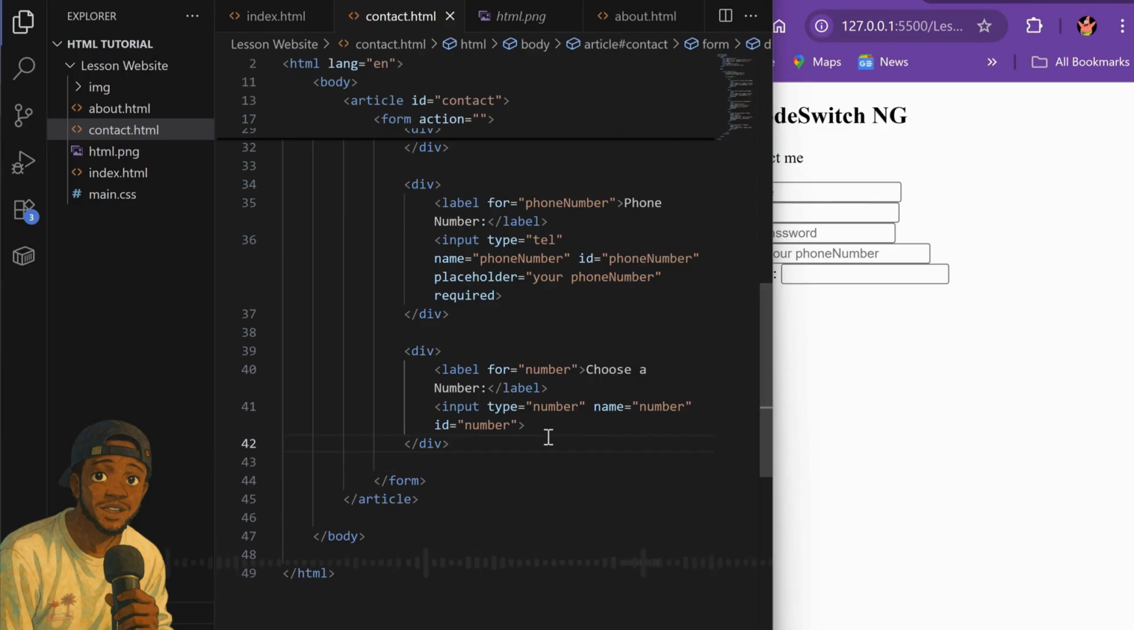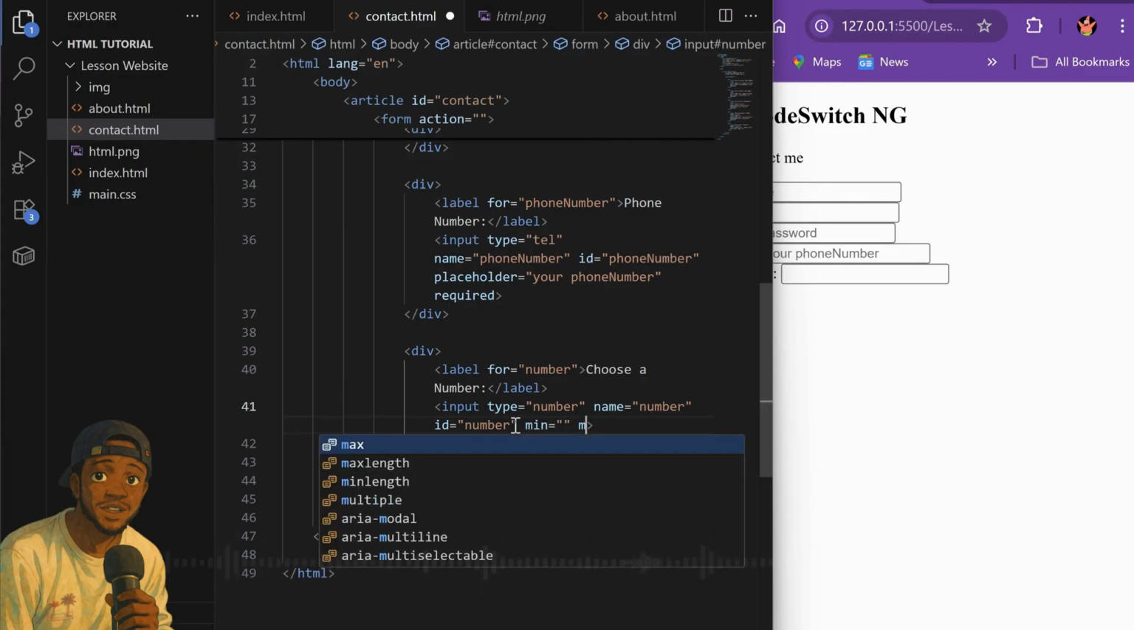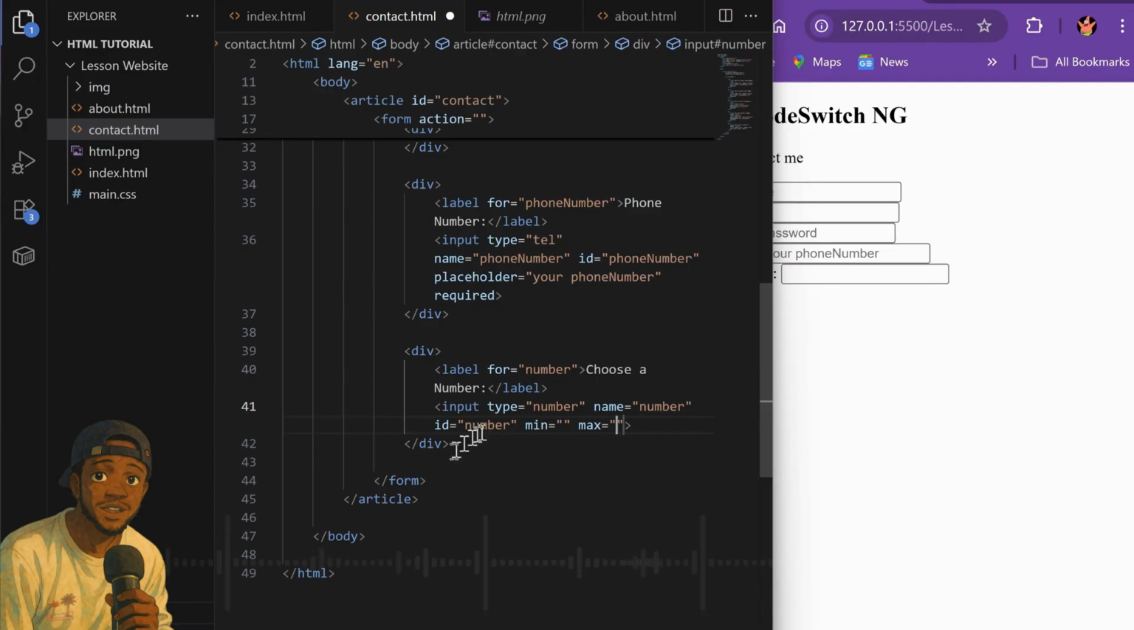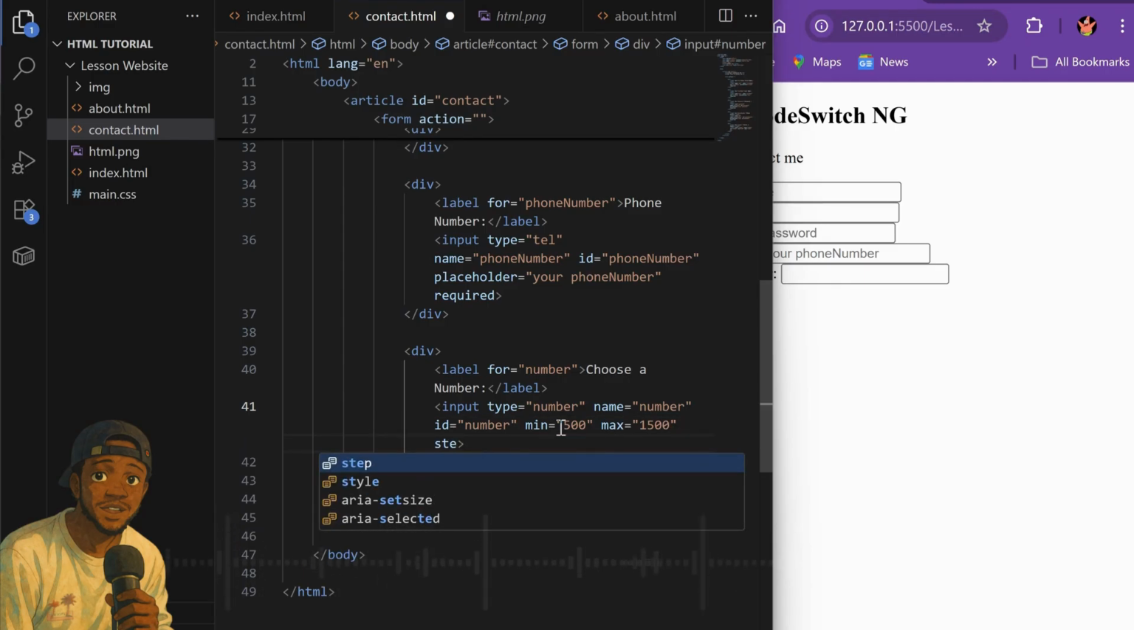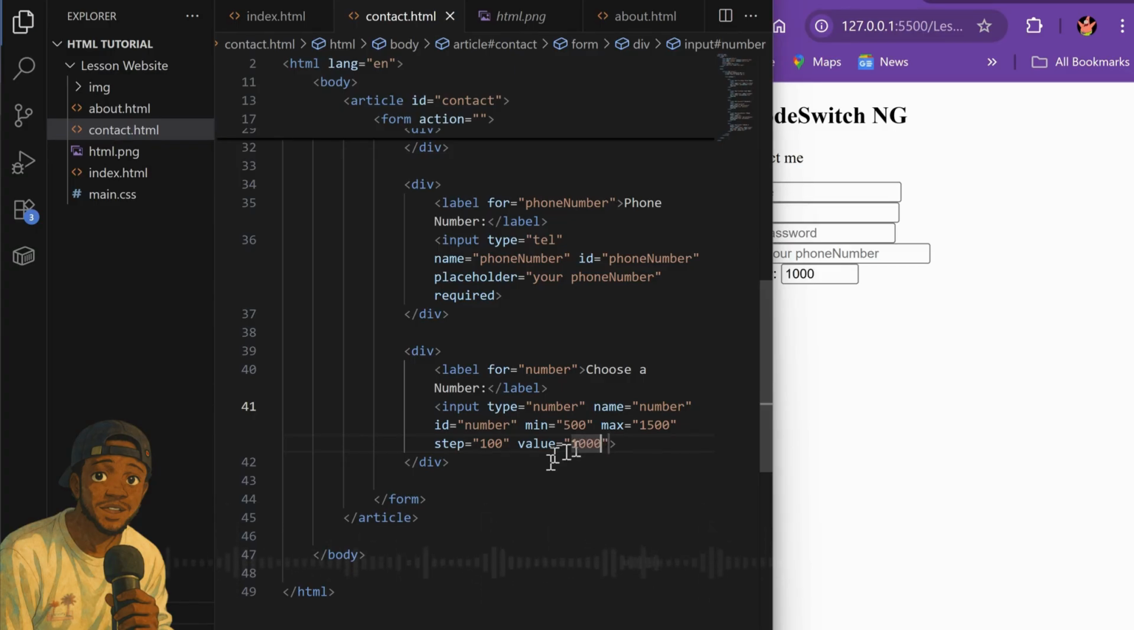This number input has attributes that others don't have. The first one is min, and the second one is max. Min shows the lowest number your users can choose, and max shows the highest one you want them to be able to choose. Then we have the step attribute. This step shows how much the number will increase as they click the arrows to choose. And then we have the value. This value shows which number will be there when they start to click.